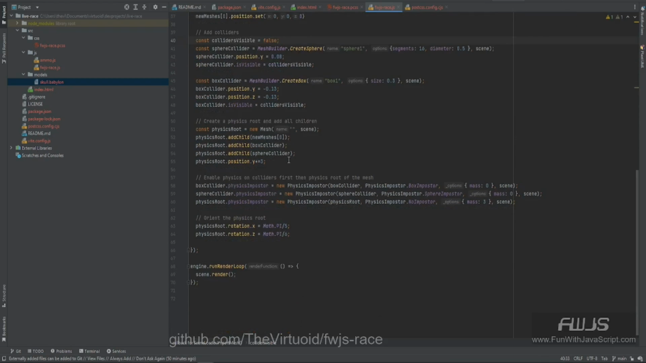Let's create our colliders. The idea here now is we first of all create a root. This physics root is basically going to be a root mesh that is going to have as its children the collider meshes. So we're going to add in the root of the mesh itself, the skull mesh. Then we're going to add in our new box collider, and we're going to add in the sphere collider.